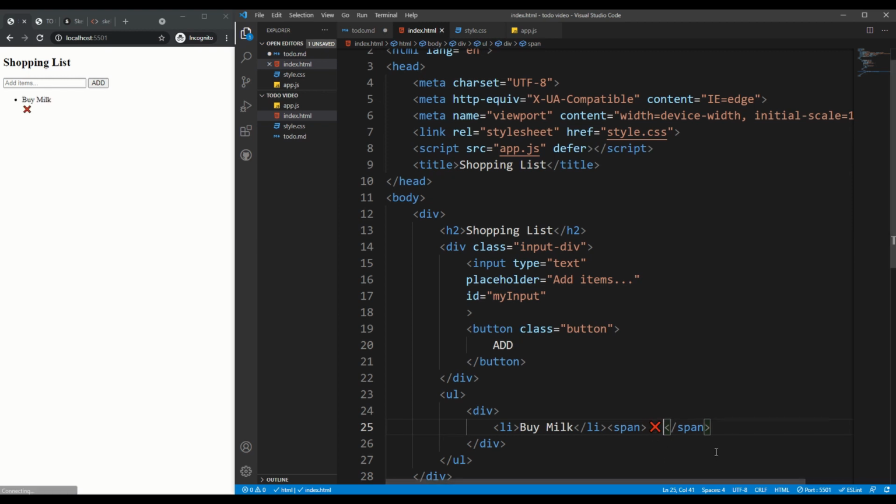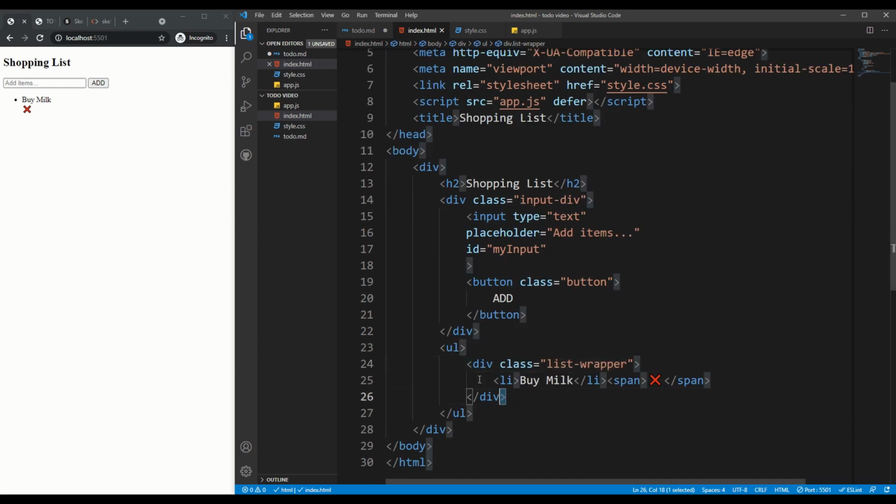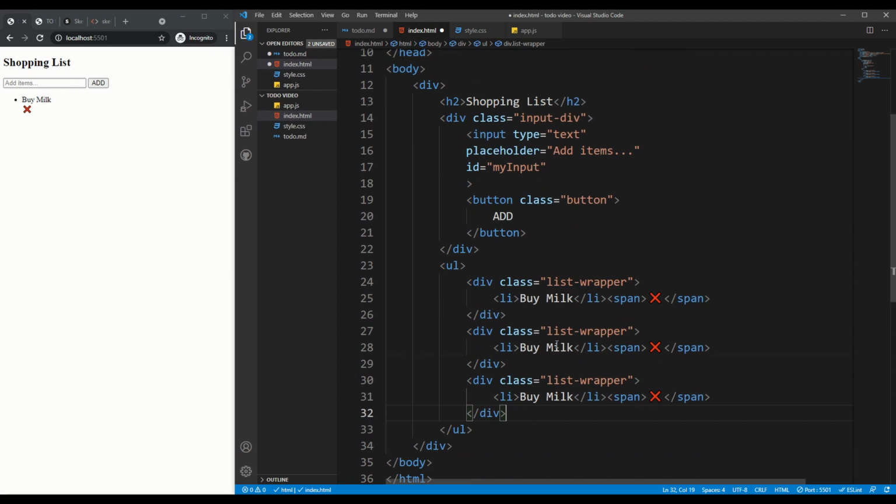If I save this, as you can see right now, it is showing up buy milk and the cross icon. Now, why did I wrap this list item and span in a div? That's because I want to call flex so that it appears on the same line. So I'm going to give it a class here, and it will say list wrapper. Save this. I will style this later, but let me copy this structure 2 more times. And here, instead of milk, I'm going to say bread.